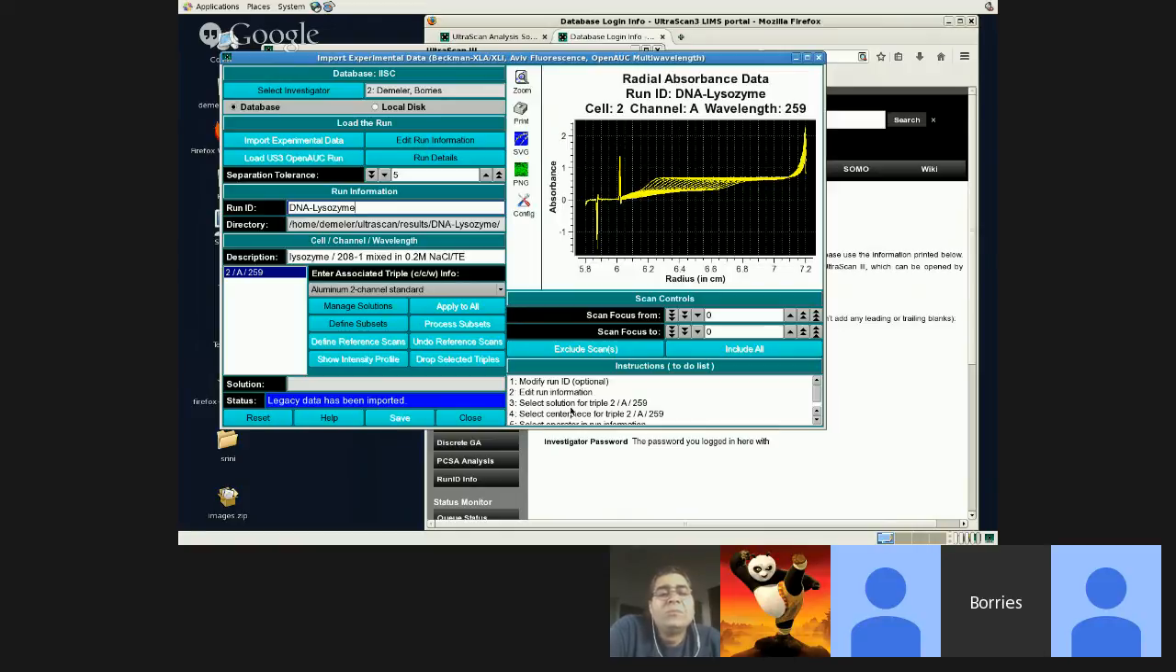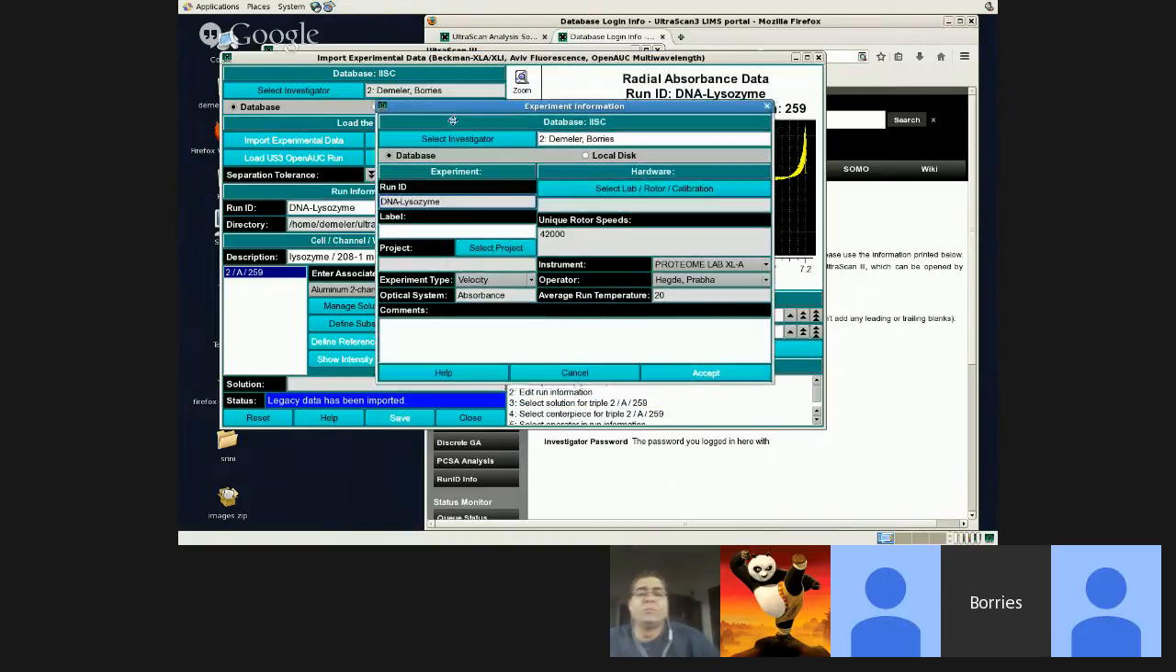Now the next step is to edit the run information. So I go into Edit Run Information, and here, again, I want to make sure that the investigator is set correctly. We're on the database. And then we have the run ID listed here. And then we can put a more verbose label in here, something like that, whatever.